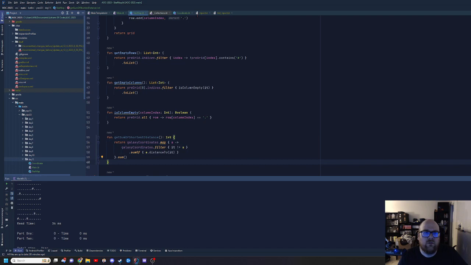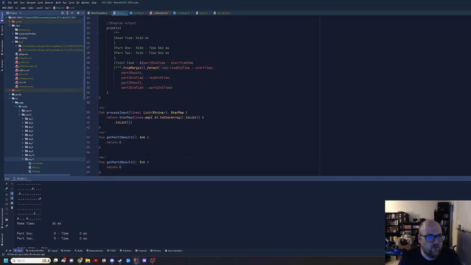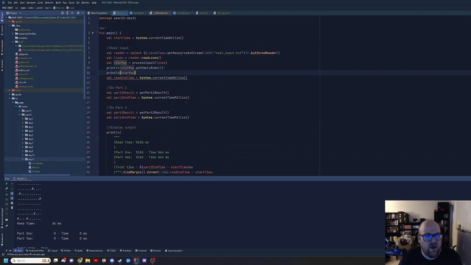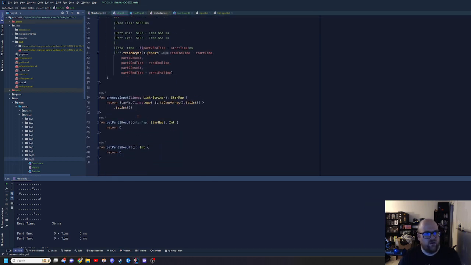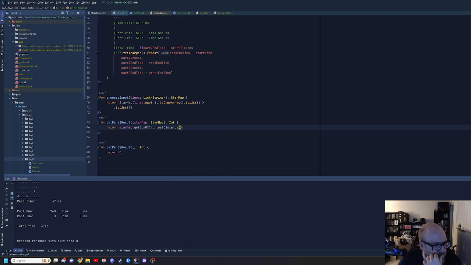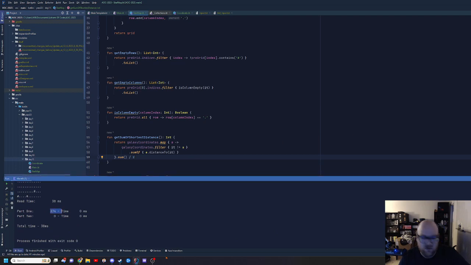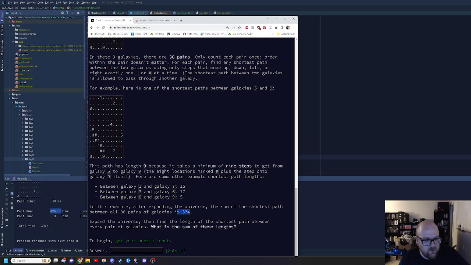Return the sum of sums, right? So let's do that. Let's now do main. We're now going to pass star map to part one. And then we just return star map dot get sum of shortest distances. We get, oh wait, because is it as simple as just divide by two? I hope it should be as simple as divide by two. 374 and 374. There we go. Okay.